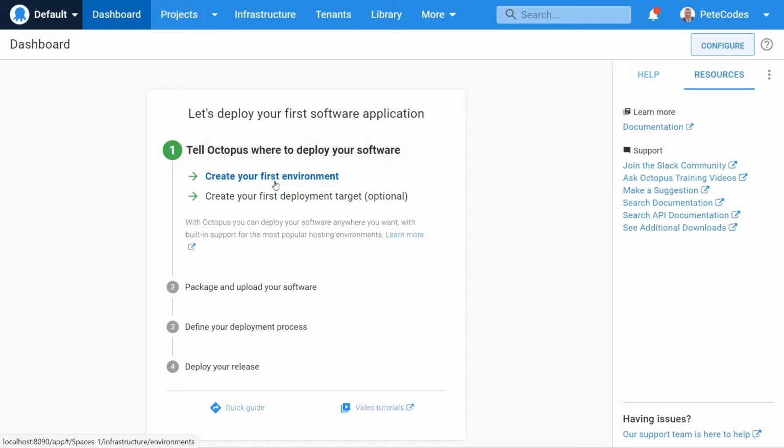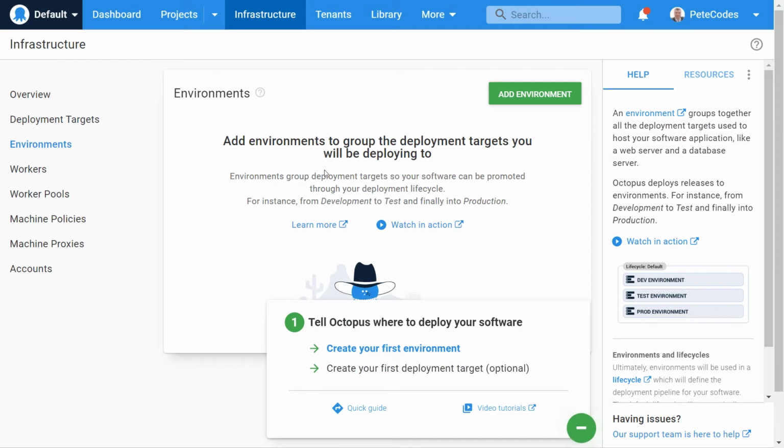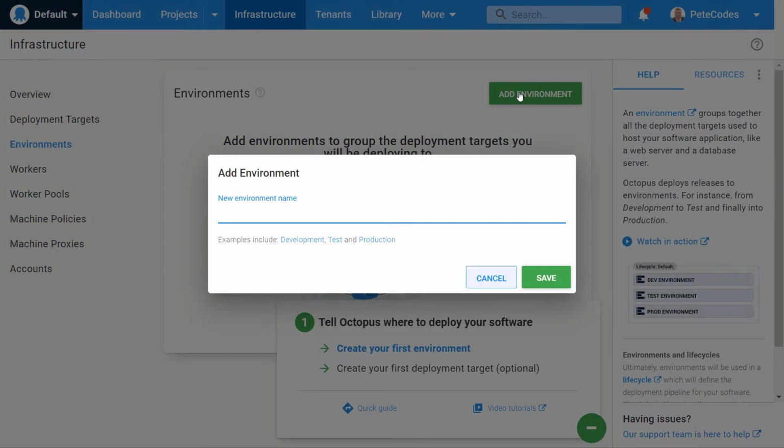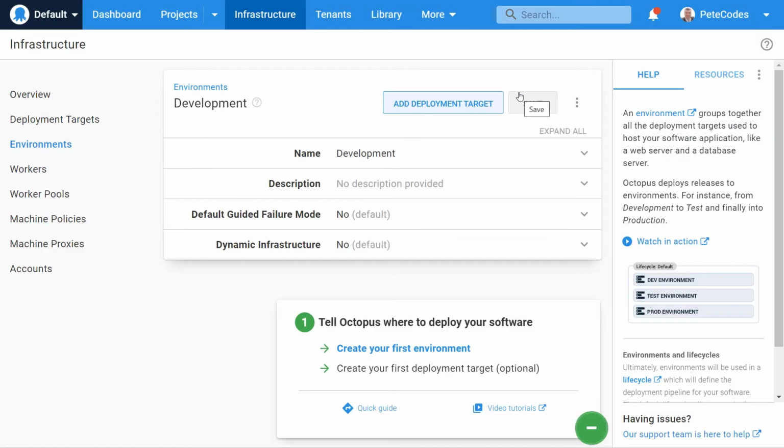Okay, so let's go ahead and return to the dashboard and we can create ourselves an environment. Click Create Your First Environment. Environments are a way for us to group together our development, staging and production deployment targets into logical groups. We'll go ahead and click the Add Environment button and we'll create ourselves a development environment and press Save. And we get a bit of information here about the environment itself, whether it's development, default guided failure mode and dynamic infrastructure and so on.